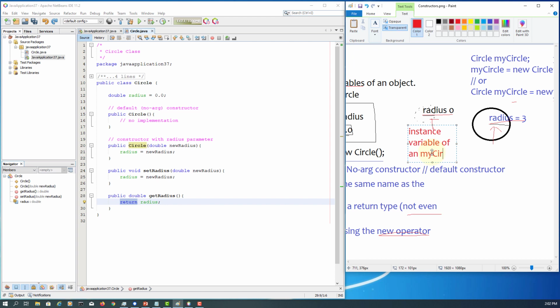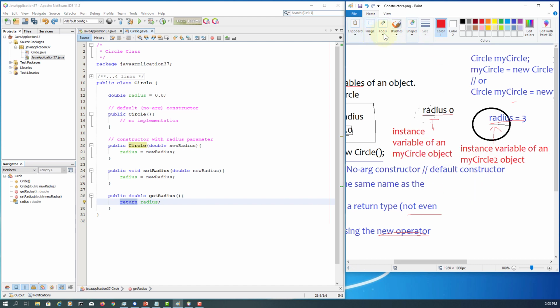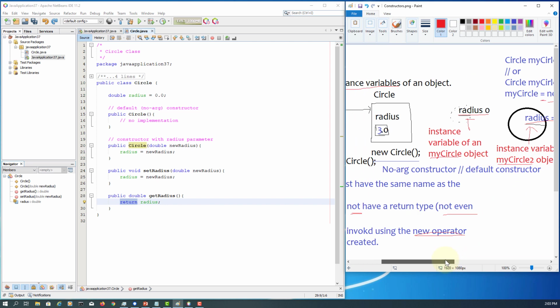In this case, myCircle. The second one I define as myCircle2. So this is another instance variable, of the myCircle2 object. Again, they happen to have the same name. Both radius equal to 0 and 3 belong to their own objects. That's why we call it an instance variable of an object.